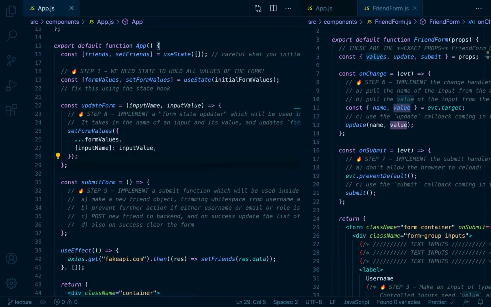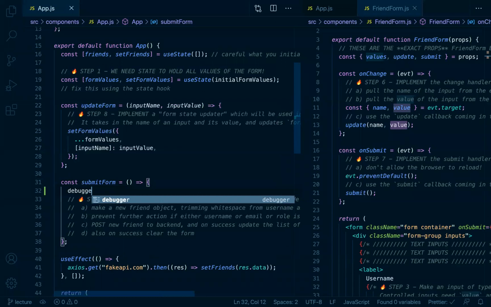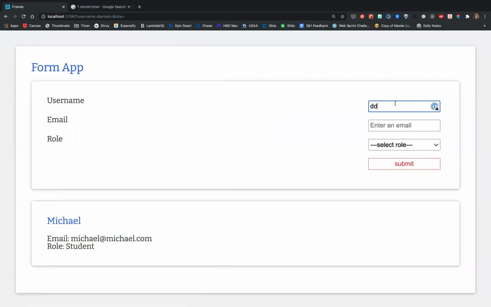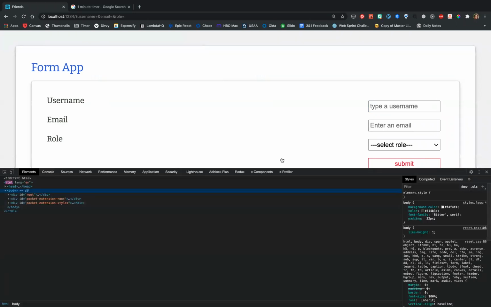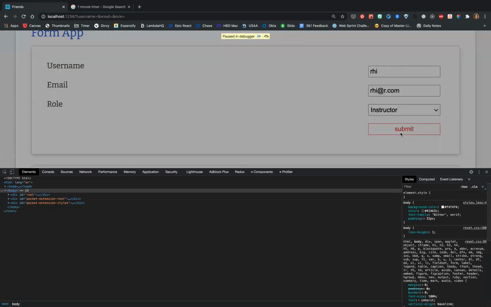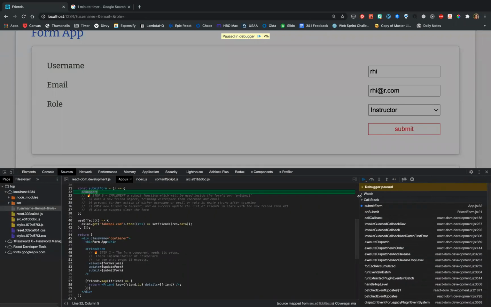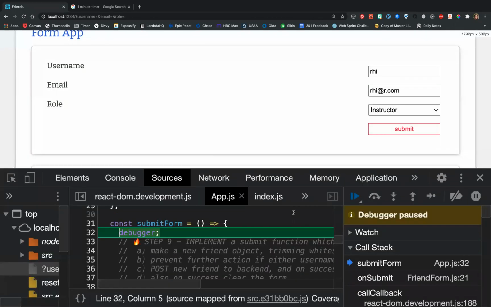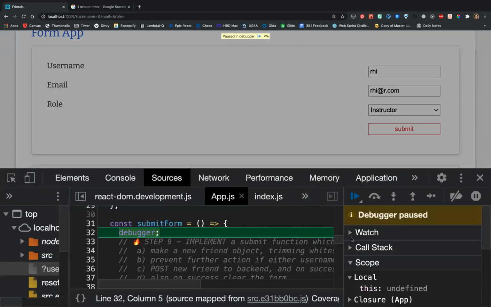we can now put a debugger inside of submit form, and we can see if we've actually gathered all of the information that we want. So we put a debugger inside of here. Let's give ourselves a username of Rhi, an email address of rhi@r.com, and instructor. If we hit submit, let's see what we've got. Sorry, I know this is probably really small. Let me see if I can make it bigger. Okay, maybe this is now too big that I can't really see what's going on.